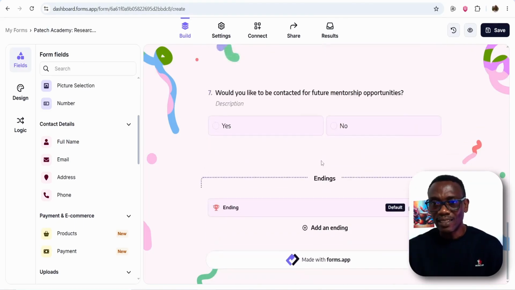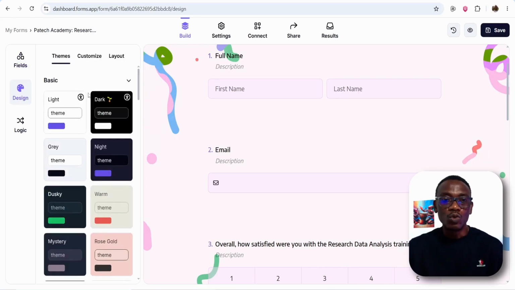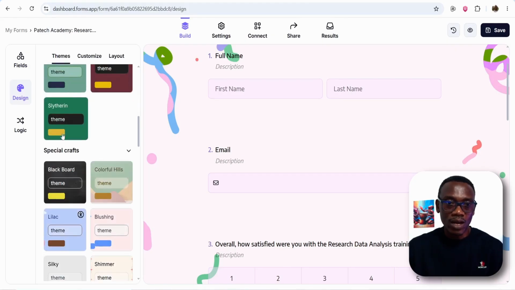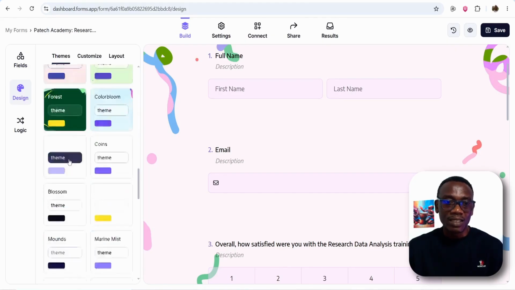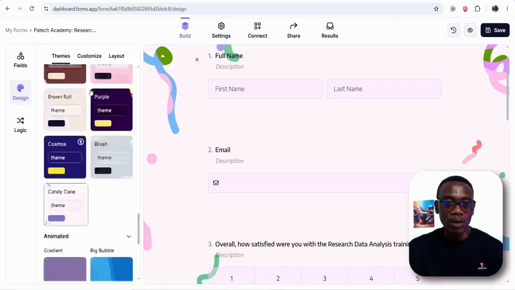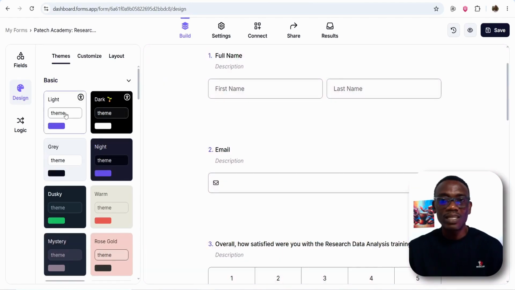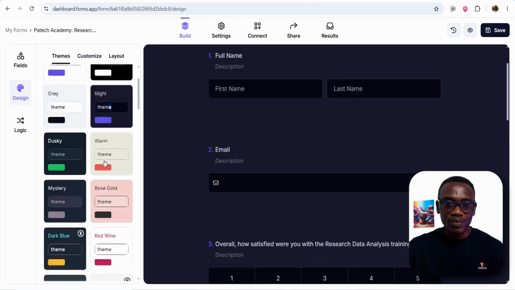Now, the next thing we are going to learn is customized design. Assuming you don't like this design, the way it's looked, you can change it by coming to this place. Once you click on design here, you will see different designs. This is from basic. If you scroll down, you see special crafts, and it's just like that. We'll have animated ones here. So all you will need to do is just to click on any other style. Once you click it, you'll have it here. It will change just like that.